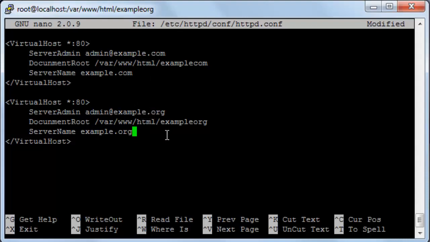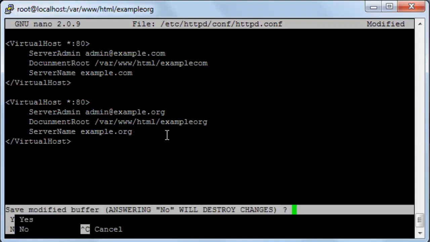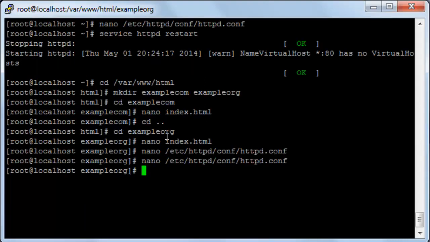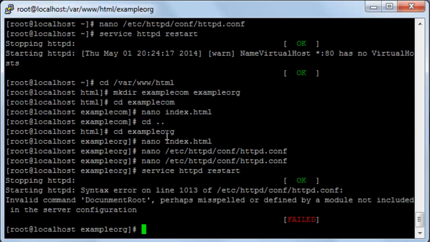Now I'll save the file, and then Y and enter. I'll restart the HTTPD service and enter.